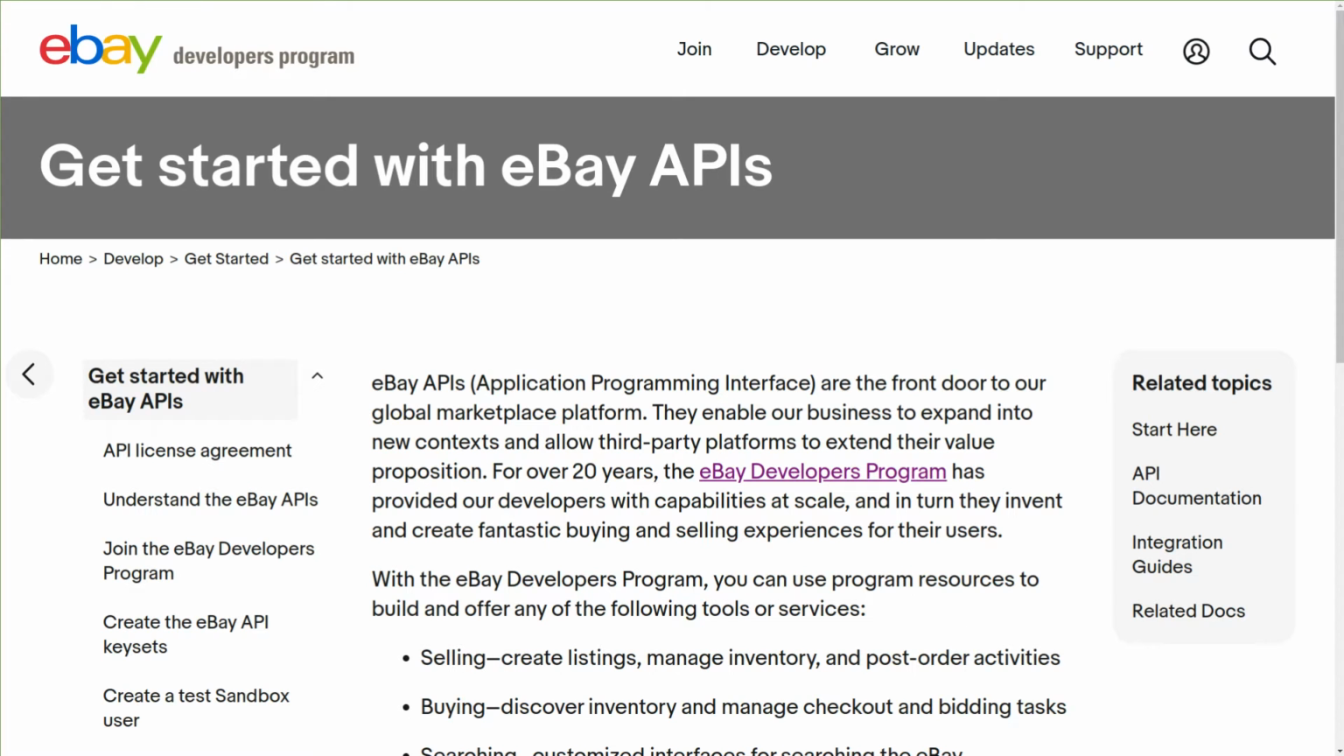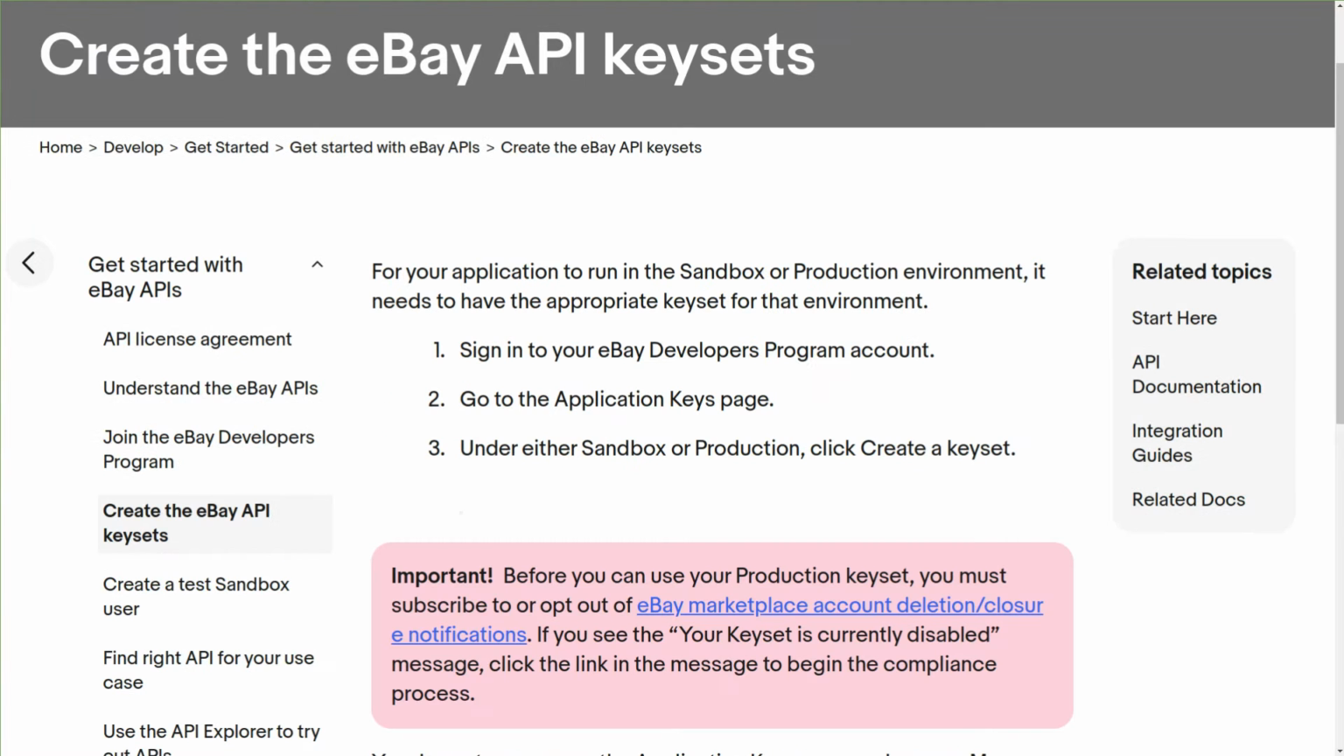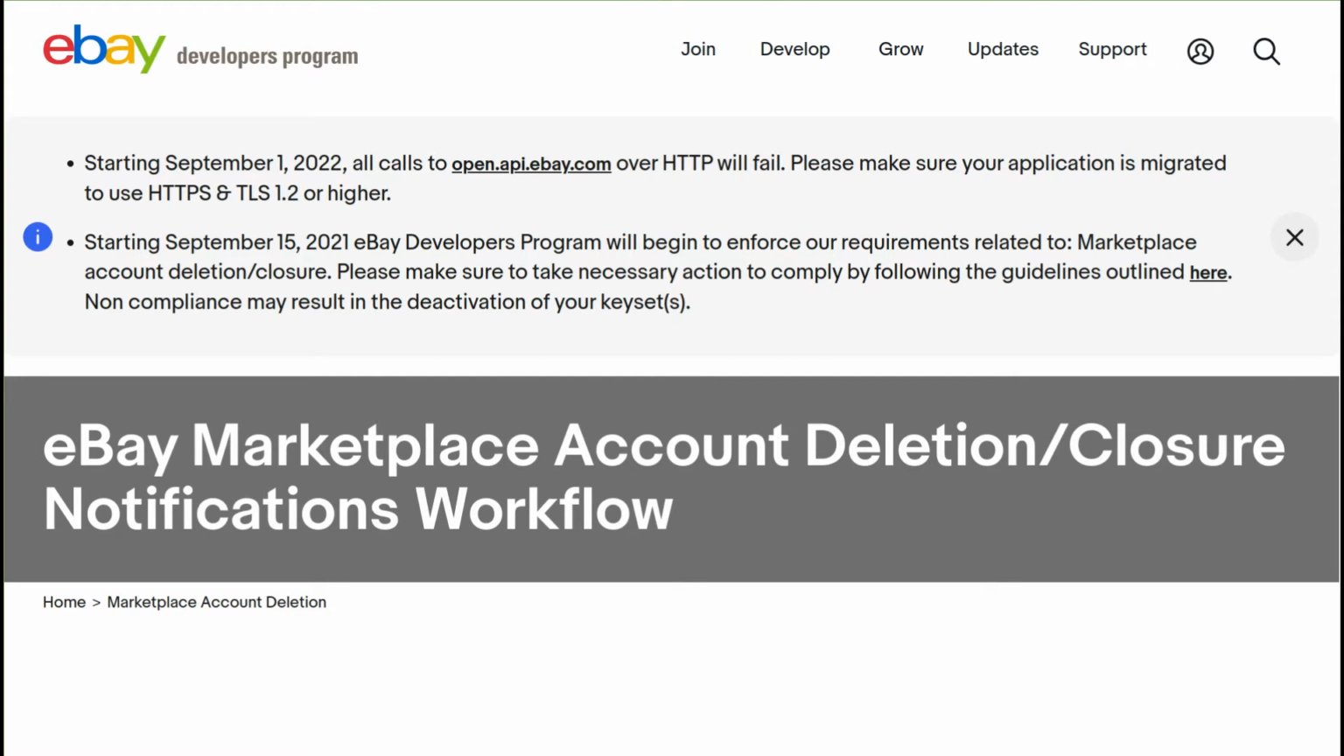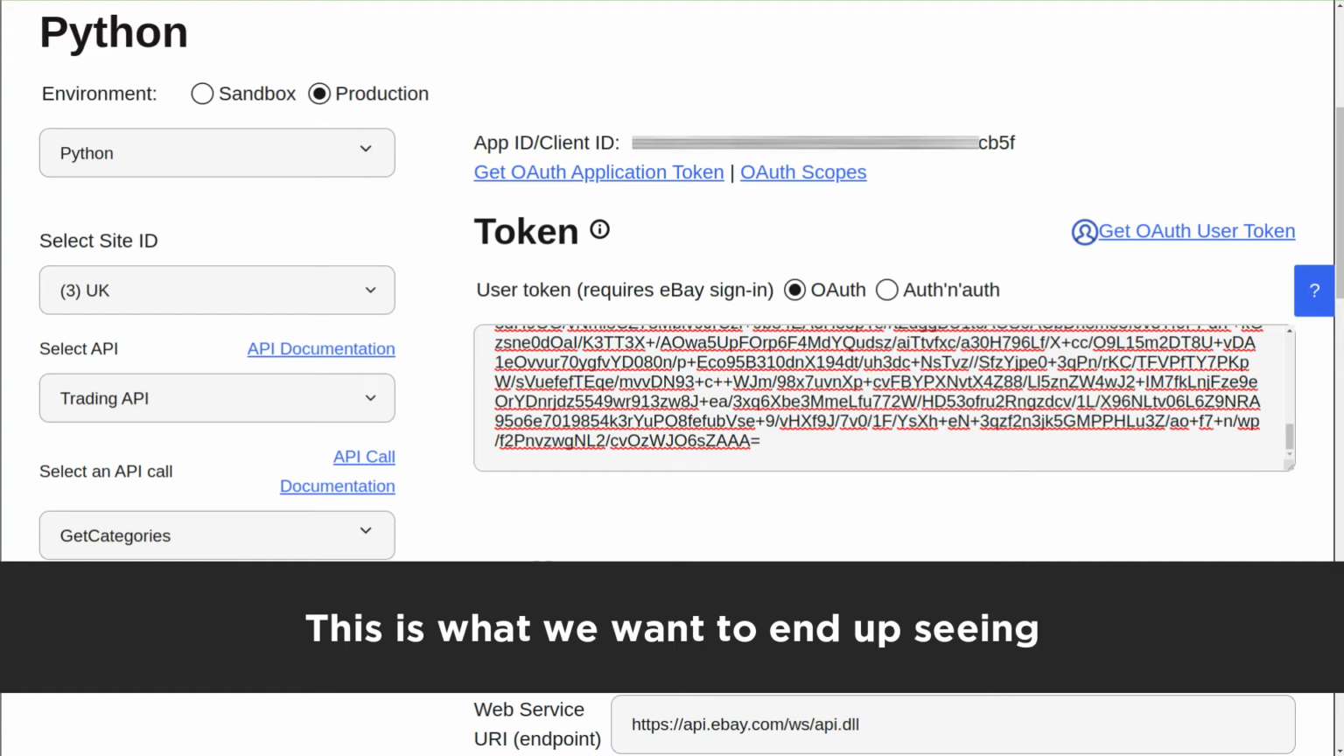So without further ado, let's get away from this documentation and actually see some practical steps on how you register and then how you obtain the keys ready to use them with hopefully some Python code. So let's get on with it.